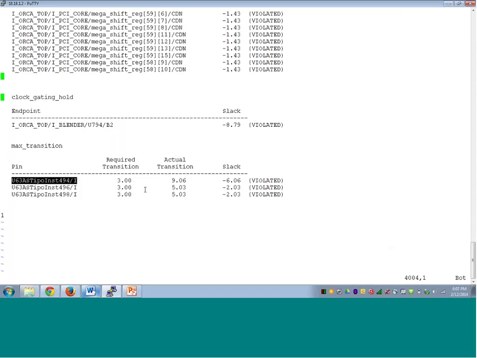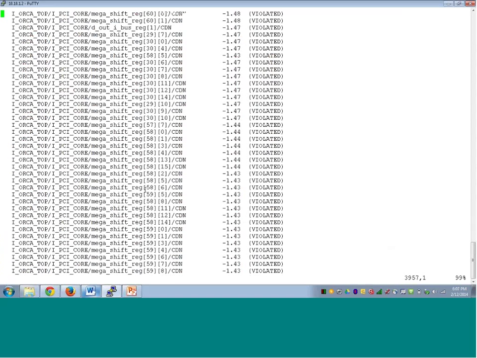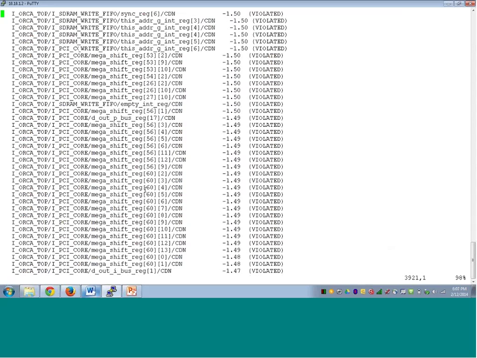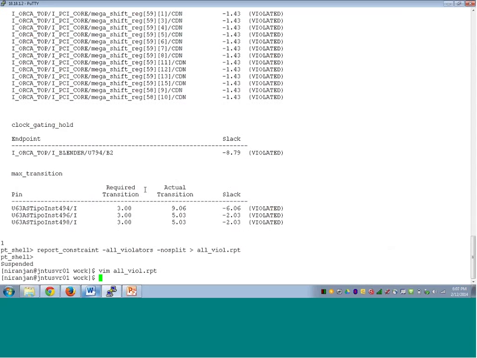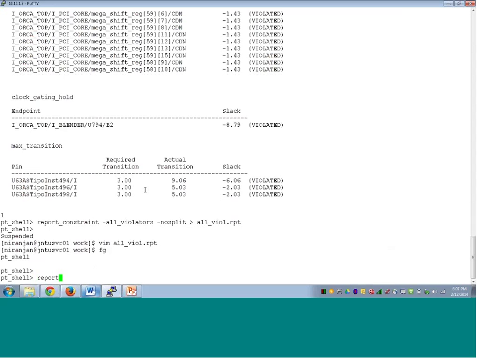So I see here there are a lot of hold violations, and these hold violations will get worse when you probably move to the best case corner. Now let's look at one path. For example, here, report timing.